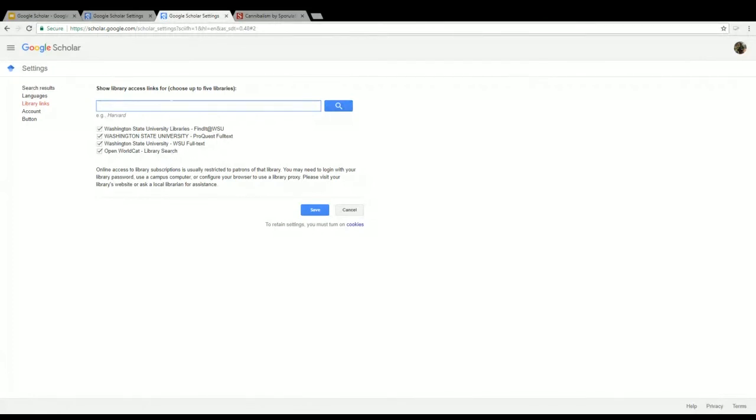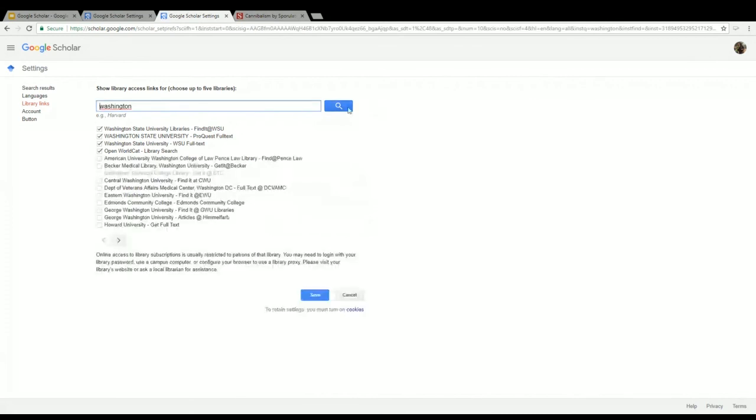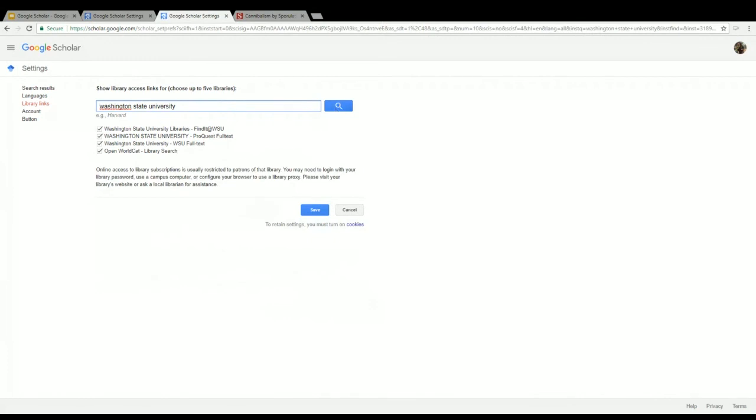Chances are you guys are not on campus right now. So what you actually want to do is type in Washington and then search for this, and it's going to pull up all of the universities in Washington. In fact, if we search for Washington State University, it should just pull up all of ours. Yep. So if you type in Washington State University, it's going to pull up the ones that you have access to.